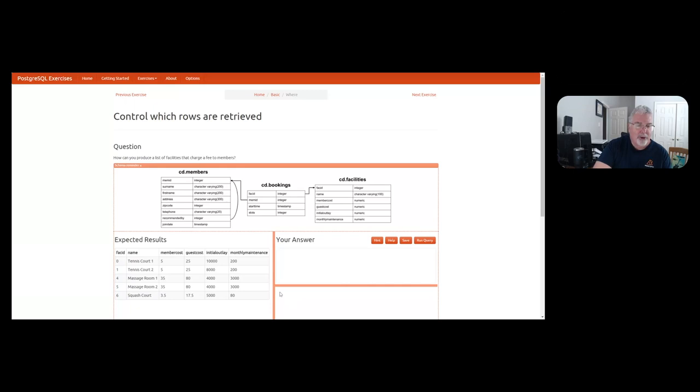Okay, next, question number 3. How can you produce a list of facilities that charge a fee to members? So we have facilities and we have a column named member cost. Once again, in the real world, you're going to need some documentation to make sure that that is actually the fee charged to members. It might be a membership cost to join in to be able to use that facility in the real world, or have some other arcane meaning that you're not aware of. There's nothing like writing a long, complex query to come up with some information, only to find out there's some obscure column that had all the information you wanted in the first place.